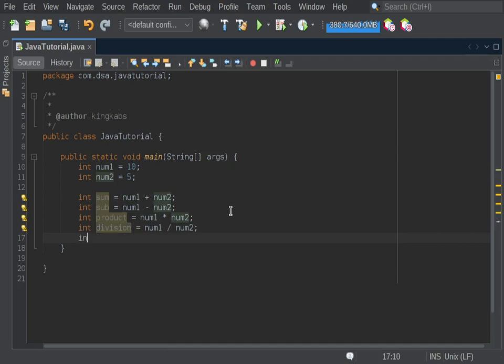Then we are going to have also the remainder, to find out if there is any remainder between num1 and num2. Of course, there is not. So our program should tell us that the remainder is 0. So we want to find out int remainder equals num1 modulus num2.